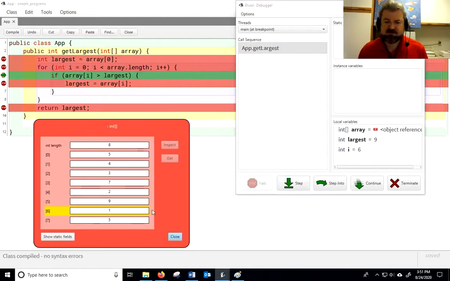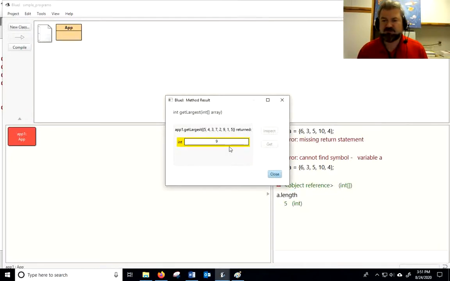Now i is a 6. 1 is not bigger than 9. i becomes a 7. 5 is not bigger than 9. And we're going to change i to 8, which closes out that for loop. And notice the i is gone here. My local variables, I no longer have that. It only exists in the for loop. And now I'm ready to return the largest value. And by doing so, it ends the method, and I get the 9 returned to me.